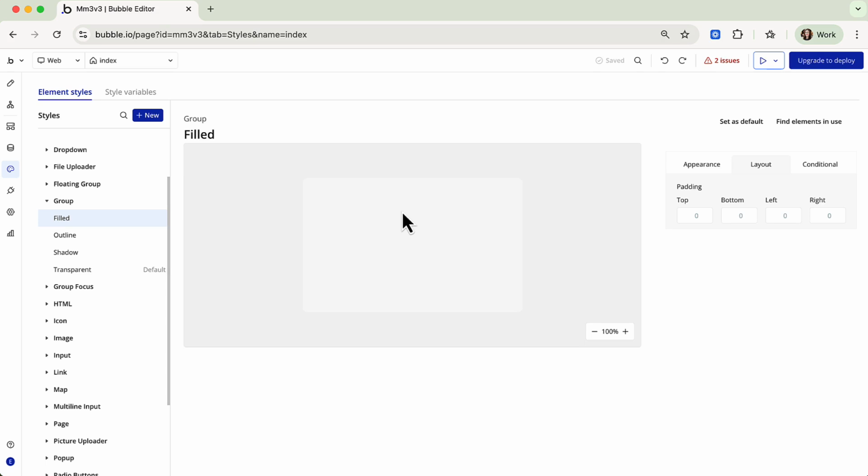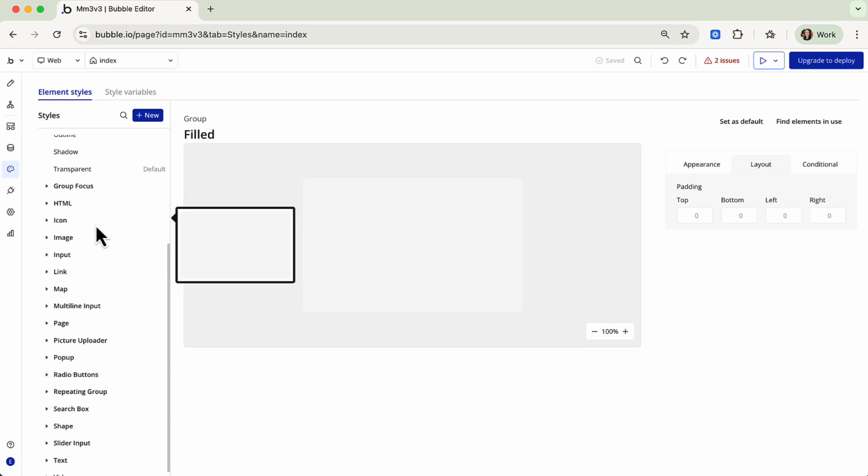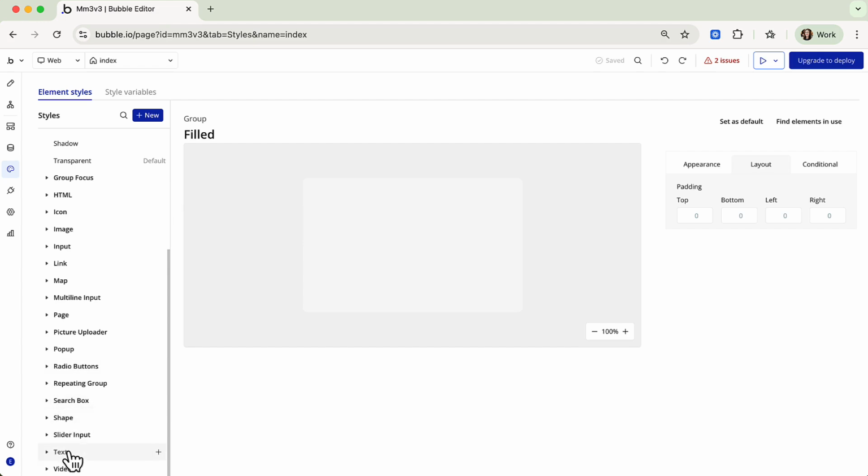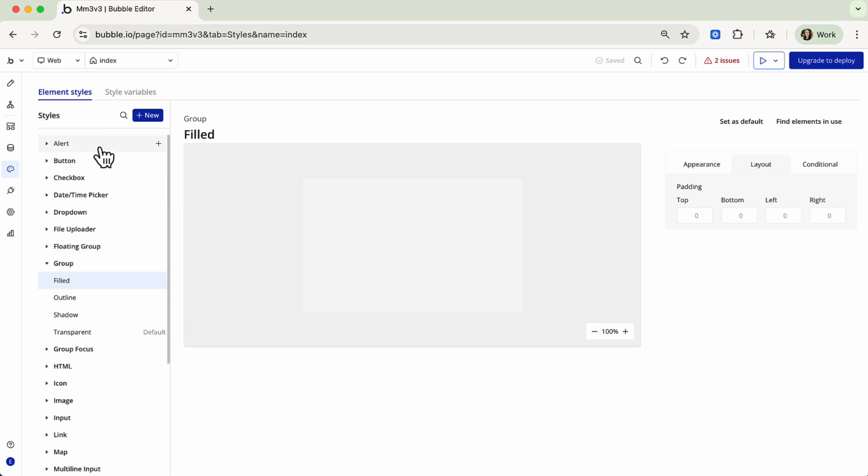Everything we've looked at here is part of building a design system inside Bubble, and by centralising it in the Styles tab, you save yourself significant time, avoid repetition, and keep your UI consistent everywhere.